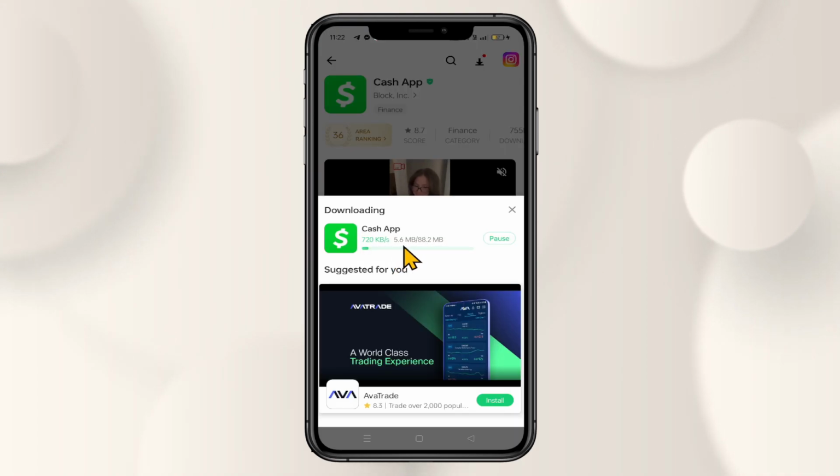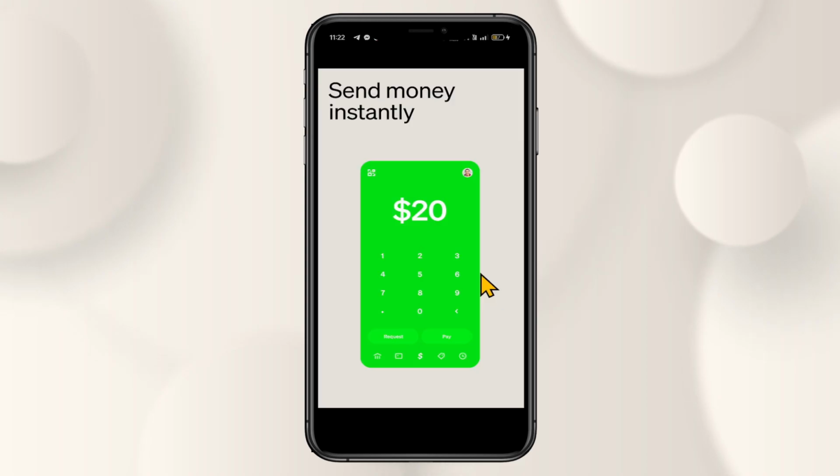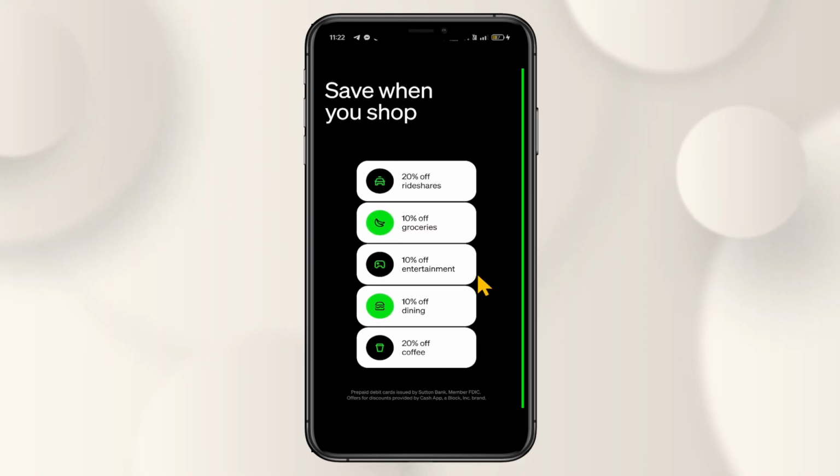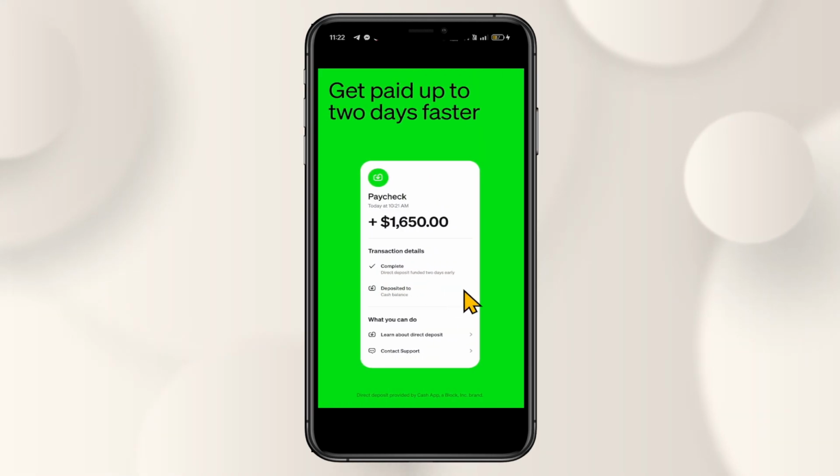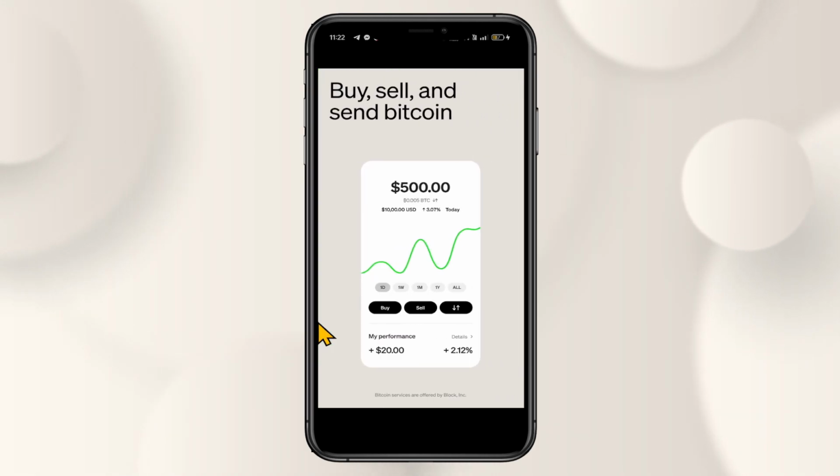Once the download and installation has been completed, you will see the open button on the app page, which you can tap on to open up the Cash App application on your device. Then you can just sign up or log into your account in order to start enjoying the Cash App services.